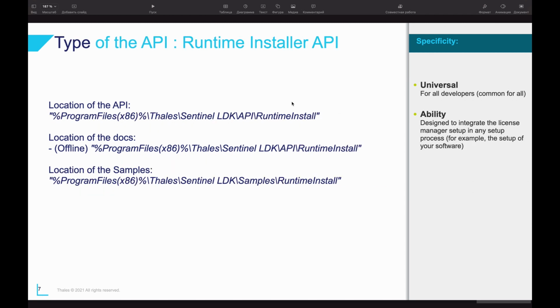Next one, it will be the Runtime Installer API. It's a set of API commands that are common to all vendors, designed to integrate the license manager setup into any setup process, for example, the setup of your own software.